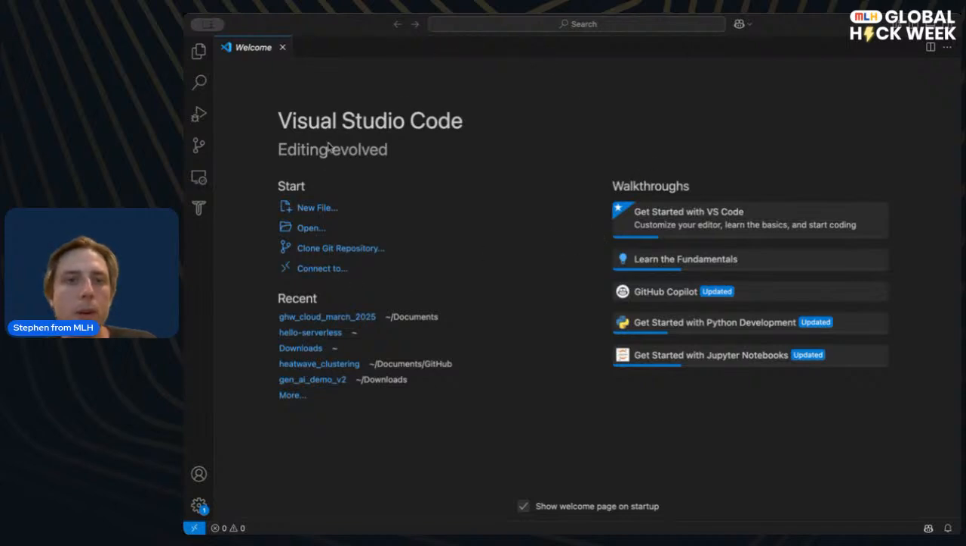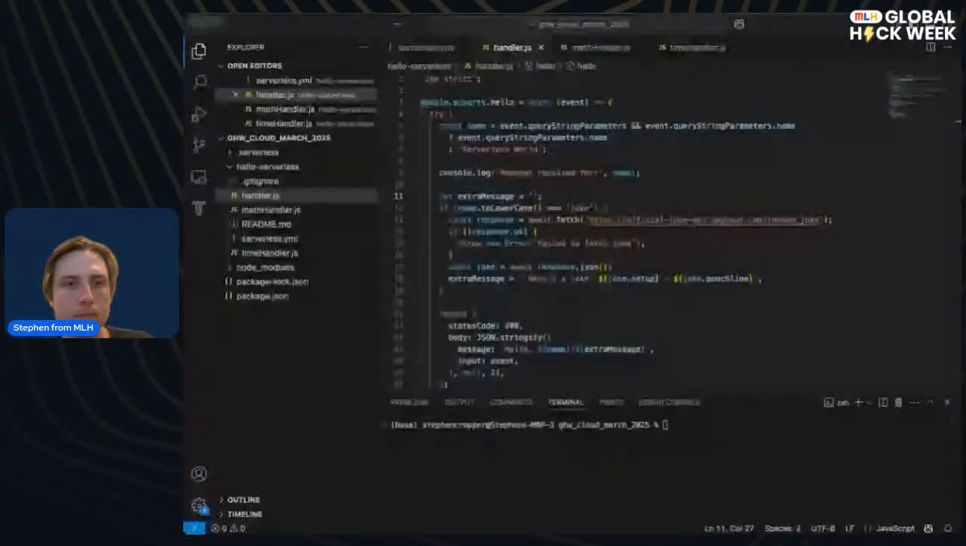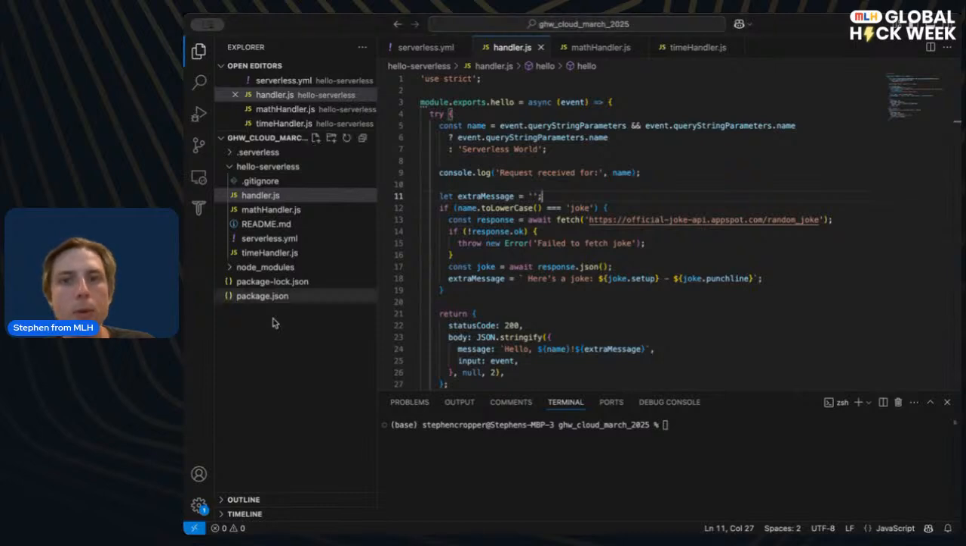Okay, so I'm going to open up GHW March. Let's actually try that again. It seems like it didn't work very well. Yeah, like something you would put on a server. That's right. Like live server. I suppose so. I've never used live server myself, but I'm sure it's similar.